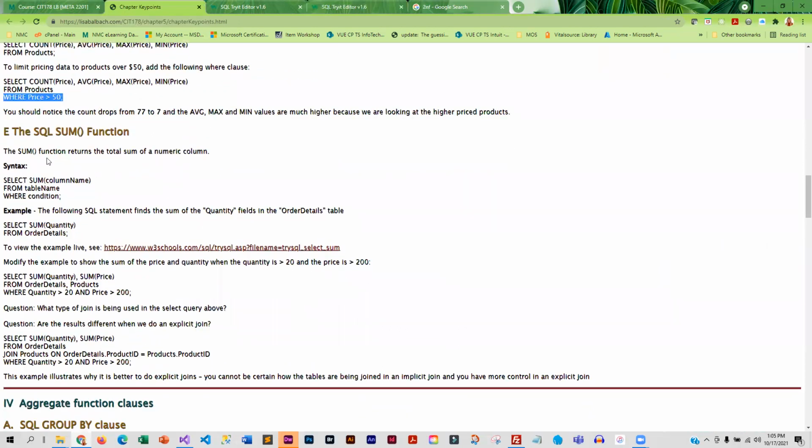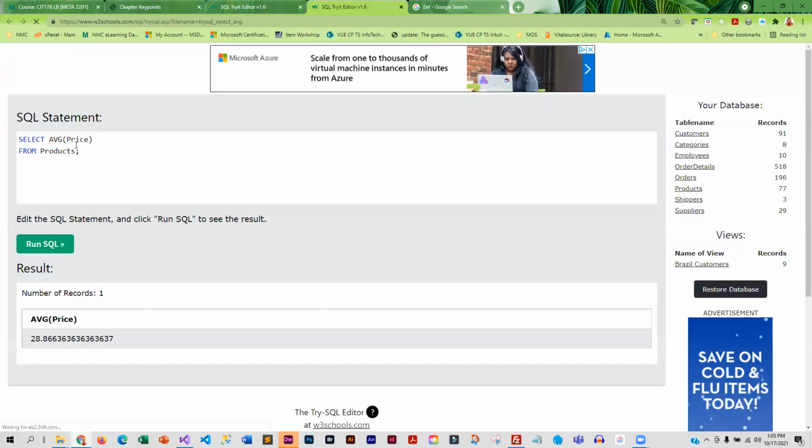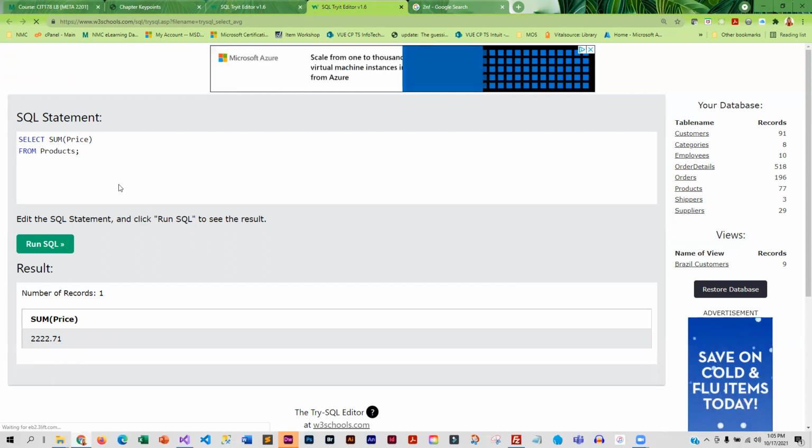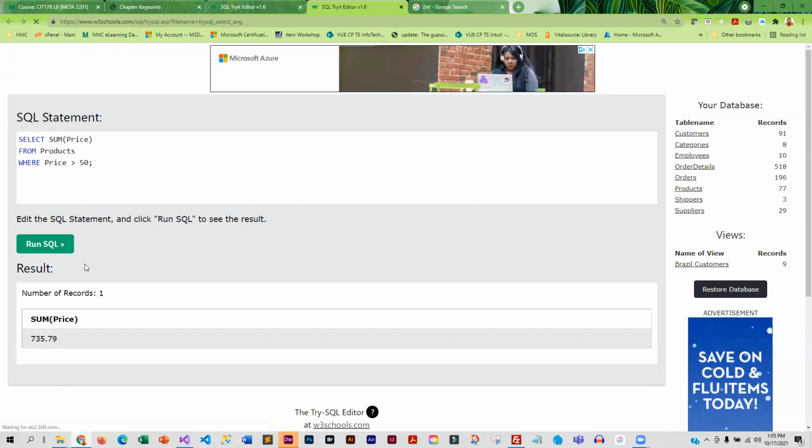105. The sum, all this does is it adds everything in the column. And so if we go back over here, instead of average, I can put in sum. And that's everything that is in the price column. And then I could also limit. Okay, so that's all of the products that are over 50 added together.